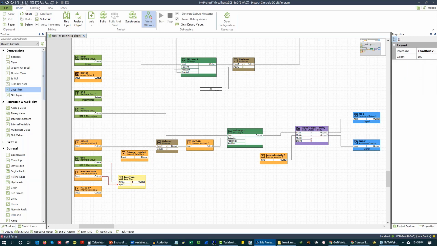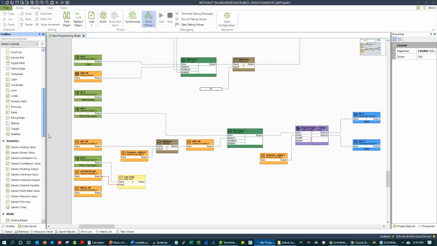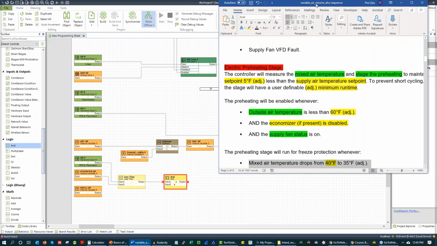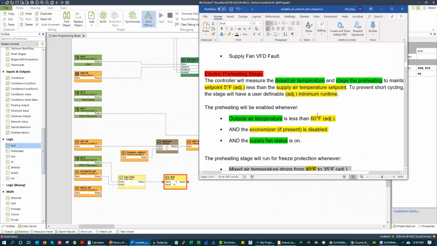We also have economizer is present. You're going to have to pretend that we have an economizer is present because we're not going to have time to write that. So what we would do is we would go to our logic block. We would grab an AND block. And what I like to do with my AND blocks, this is a little tip, I like to follow the sequence logic. So outdoor air temp is less than 60. I like to do, okay, outdoor air temp is less than 60 and then boom, and the economizer is present. So economizer would be there.